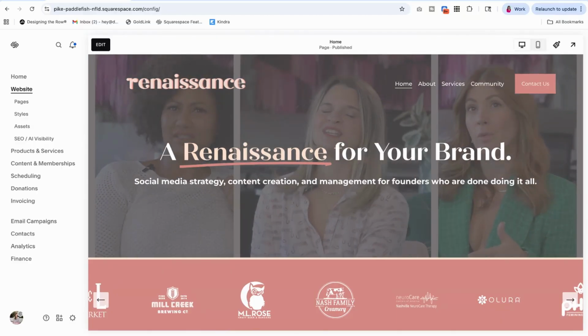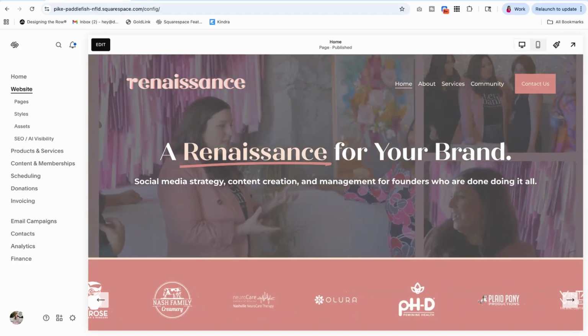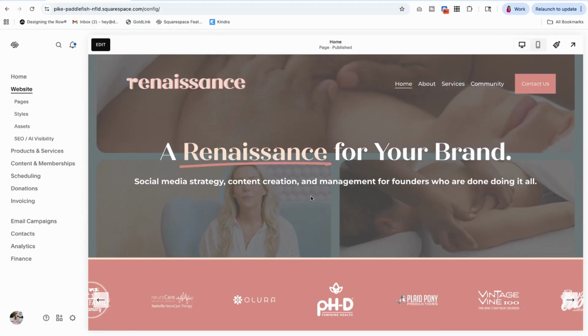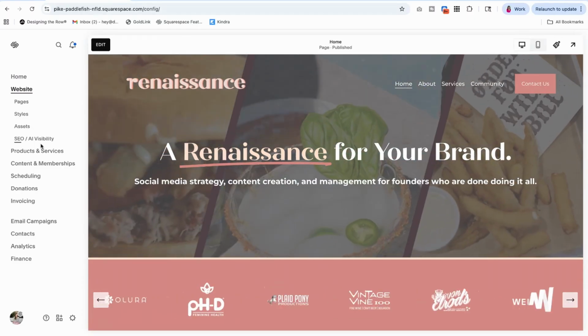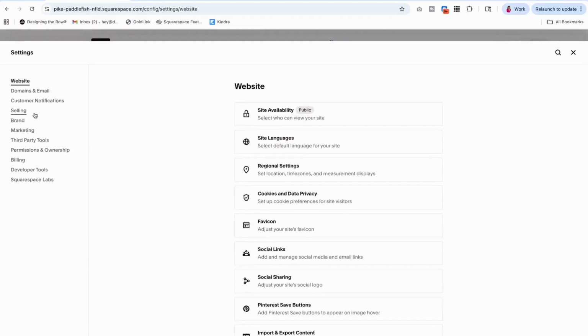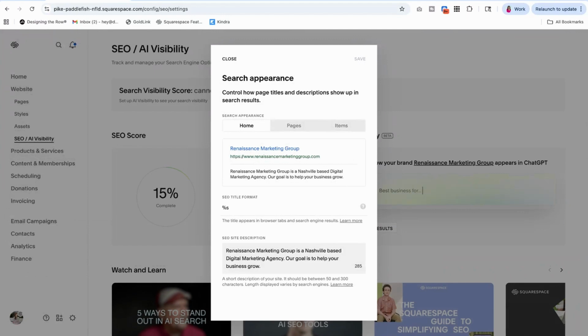Okay, so when you are on Squarespace, things move around all the time. So if you're not seeing exactly what I'm seeing on my screen, I recommend just using the search tool and searching for SEO to get you there. Right now, you can either find it under website, SEO, AI visibility, or under the little settings tab, under marketing, under SEO appearance, we can get to where we need to go.